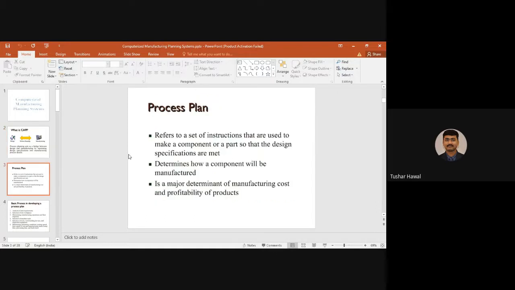Next, for this you need a process plan. A process plan refers to a set of instructions that are used to make a component or part so that the design specifications are met. This process plan is the most crucial thing before you start manufacturing any part. Whatever procedures and steps are to be followed, the process plan is going to include all of them. So before you begin with any product, remember to have a process plan.